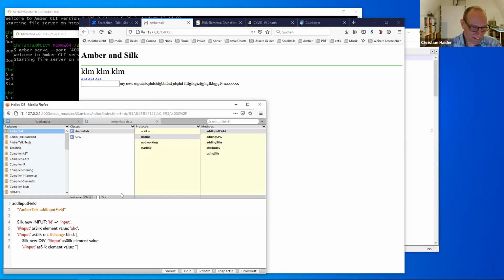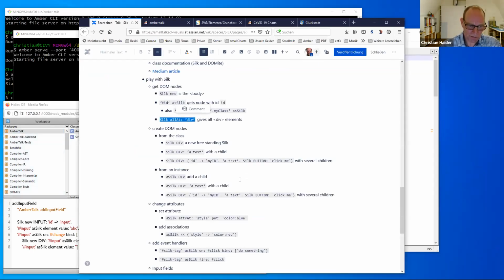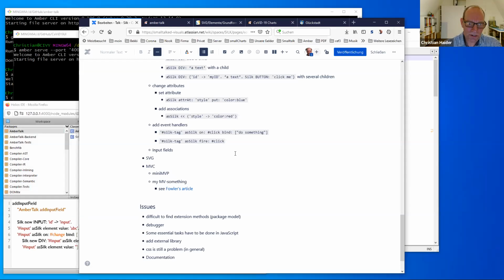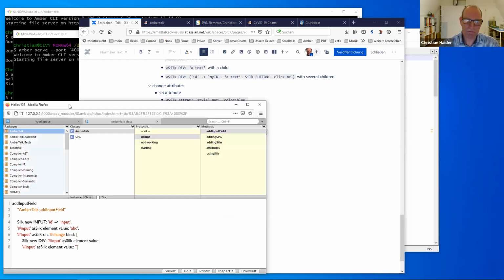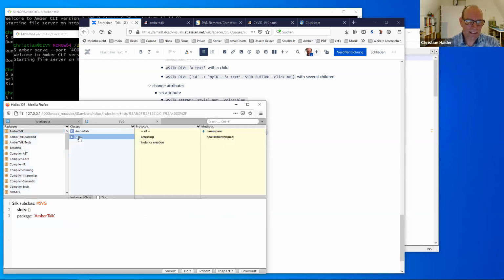And actually, so let's have a look. What else is there? So you change attributes. You add event handlers. Very nice. So you saw that also on the buttons in the demo where you add a click handler. It's just easy. So input fields we had. So now SVG. So that's the last topic. Herbie helped me with that. So SVG.